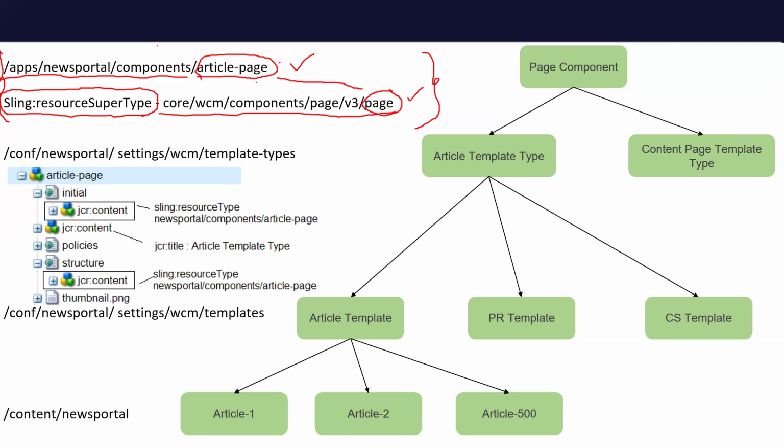So article-page is one component. It will be available in the apps folder. And v3 page is one more out-of-box component. It will be available under the libs folder. It creates a relationship between these two components. In this case, article-page is a child component and v3 page is a parent component.